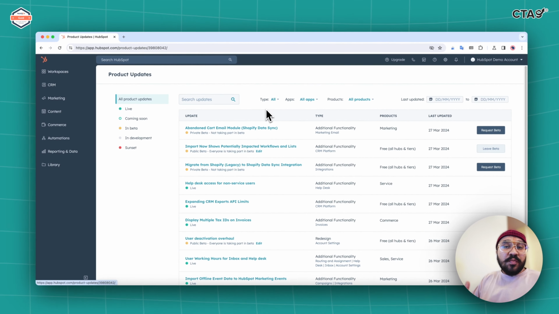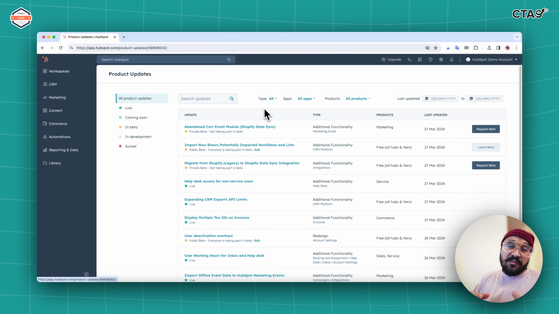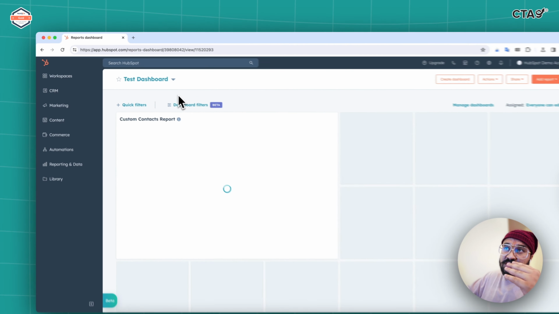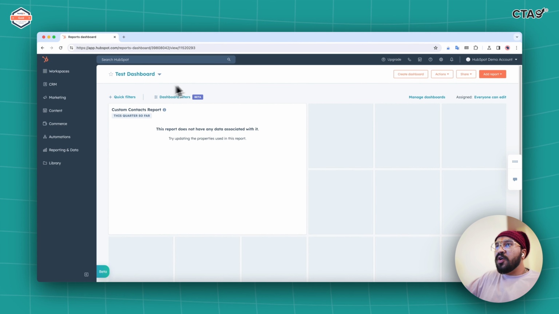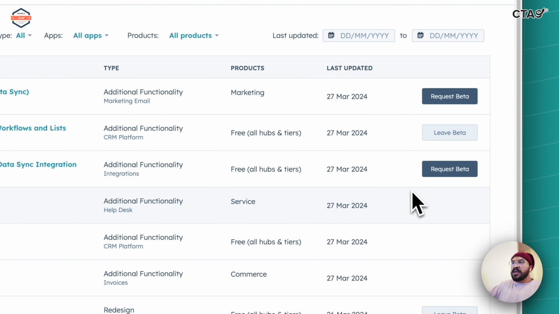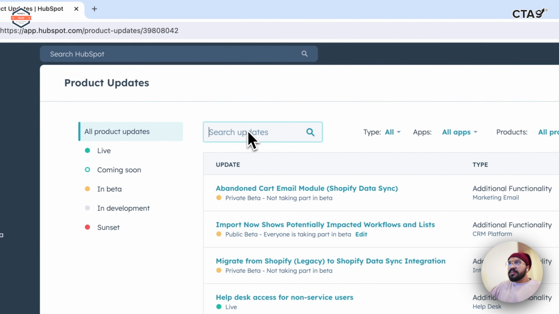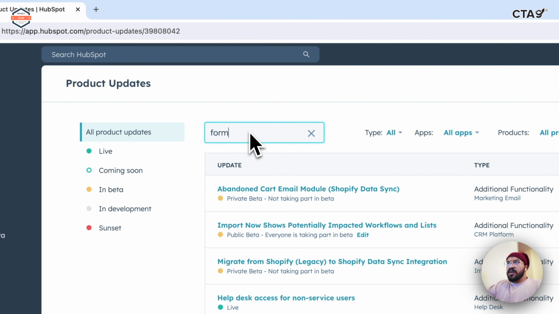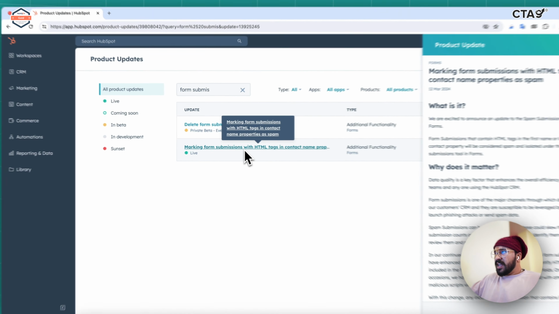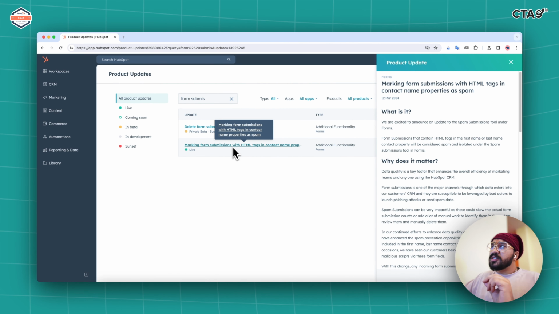So guys, one of the newer product updates for HubSpot is marking form submissions with HTML tags and contact name properties as spam. So in order to do this, firstly go to your HubSpot account and let's just see where you can see this feature. It's actually already live right now. But if you go to your product updates page over here, then in the product updates, search for form submission. So this is the whole thing. It's live now. You can mark form submissions with HTML tags and contact name properties as spam.